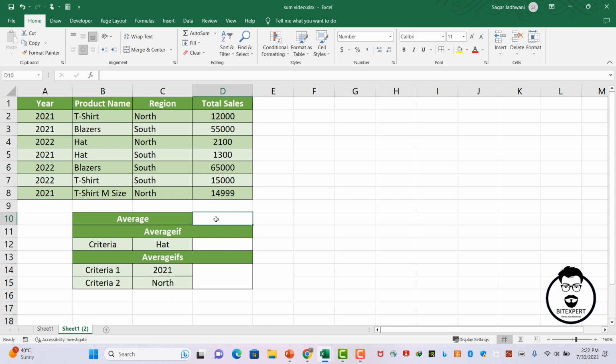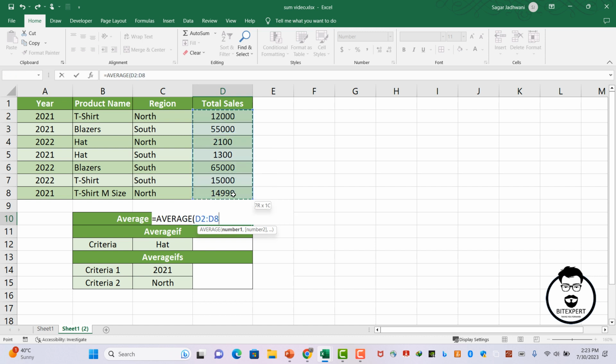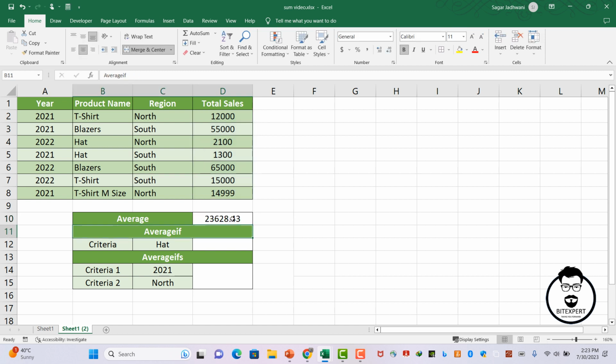Let's see how we calculate the average. To start any function in Excel, you have to press an equal to sign, so equal to average, and then I have to select my range. I will select my range from D2 until D8. I'll close my bracket, and then you can see I've found the average. So the average of the total sales values given here is 23628.43. In this way you can calculate the average of a given range.